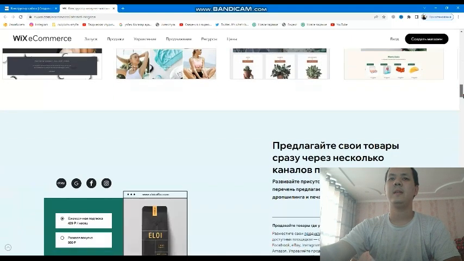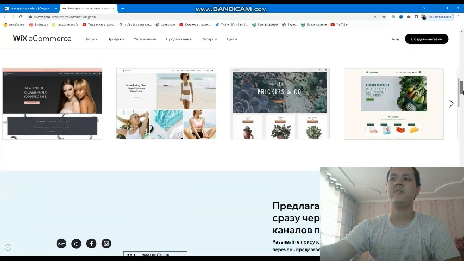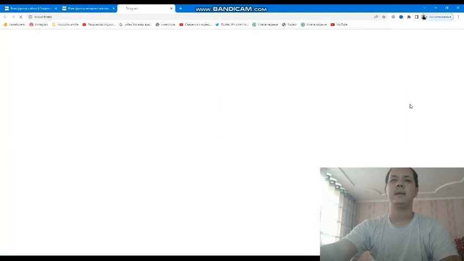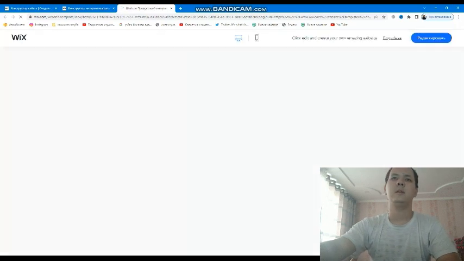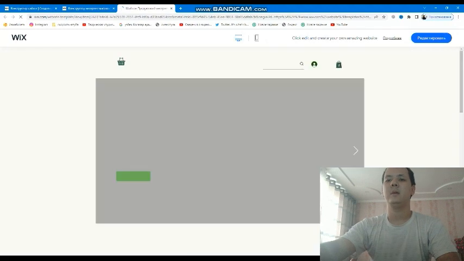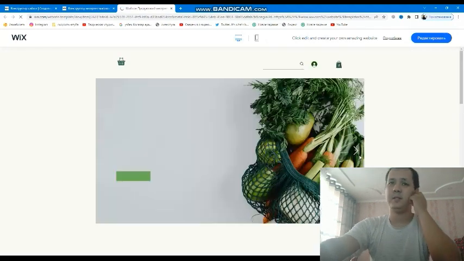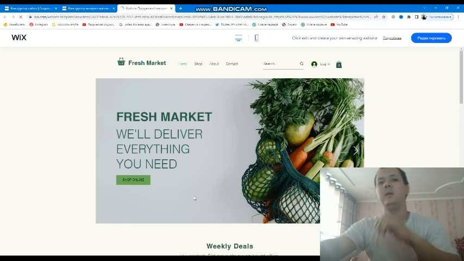These different layouts and the page market will deliver everything you need. For example, we click on this picture and this internet product. The first one is Fresh Market, for example, with a shop online. For example, you have Fresh Market, which will deliver whatever you need.